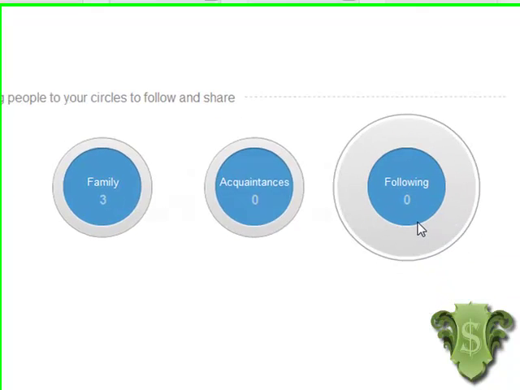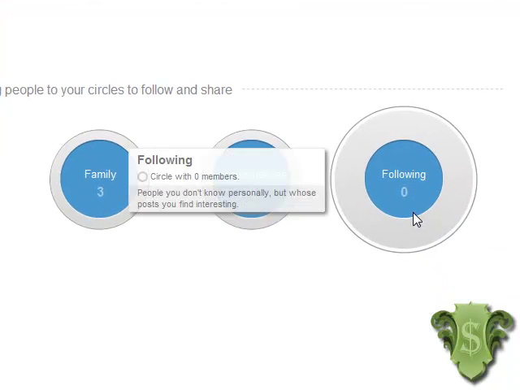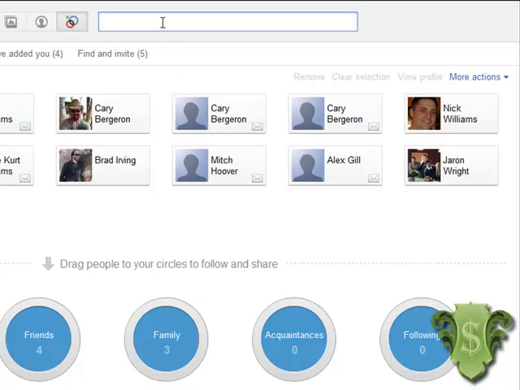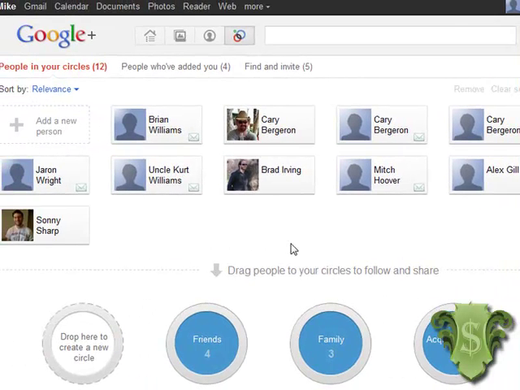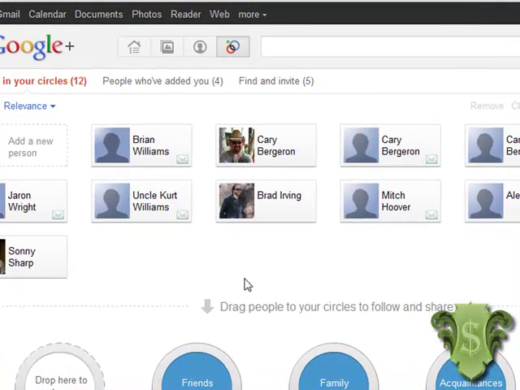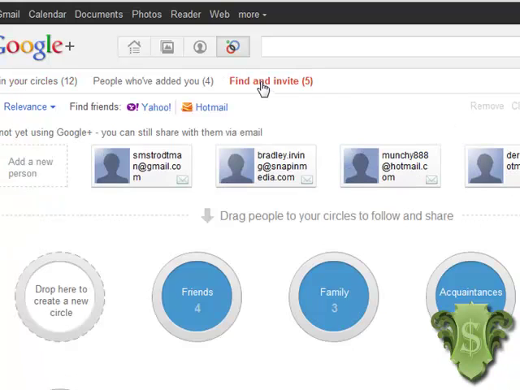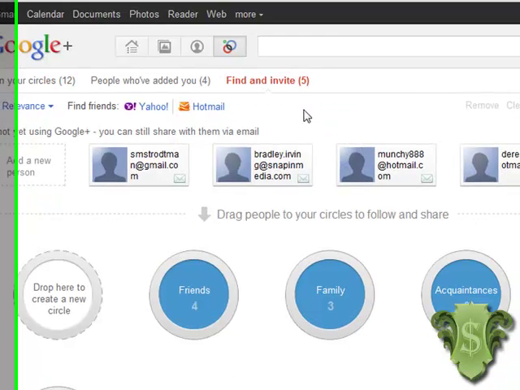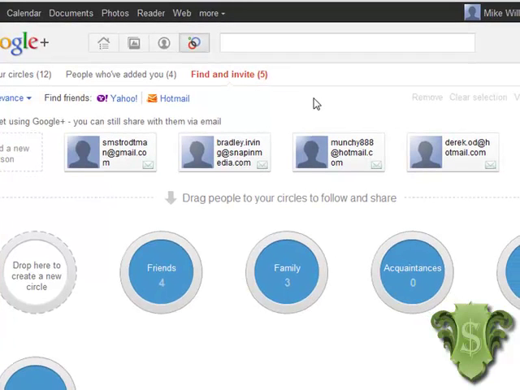Exciting. Now you can also find people by searching their email address. Up here, just type in the Gmail address or whatever email address they have attached to Google Plus, and chances are it will show up in some sort of a search result. But there's also recommendations called Find and Invite, and basically it takes either Yahoo or Hotmail or Gmail and finds your contact list and suggests people who you might want to join in your circles.